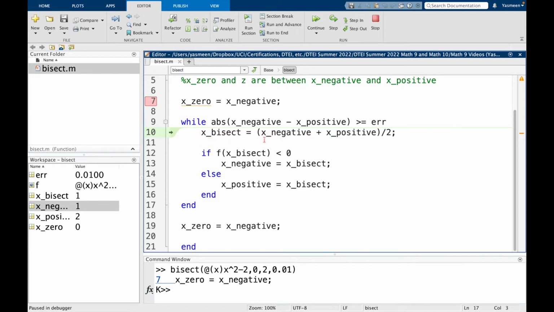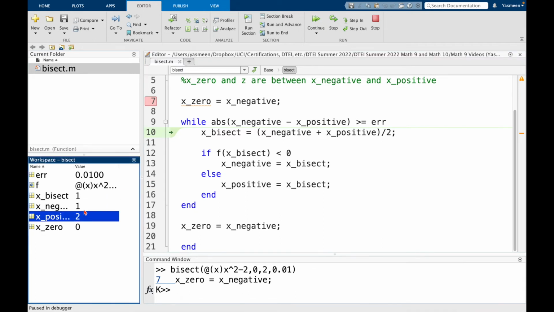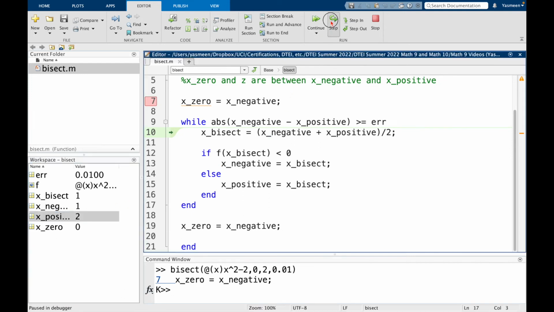Now we're going to define x bisect to be x negative plus x positive over 2. So x negative is 1, x positive is 2. 1 plus 2 is 3 over 2. So x bisect is going to be 1.5. So here we can see x bisect 1.5.